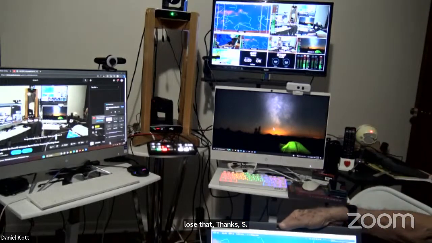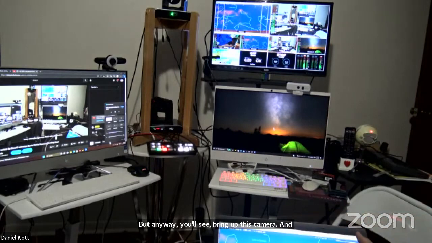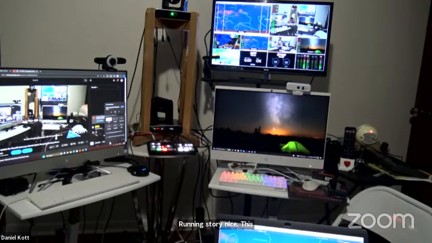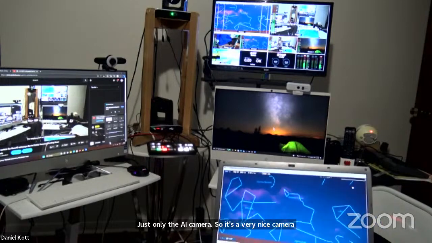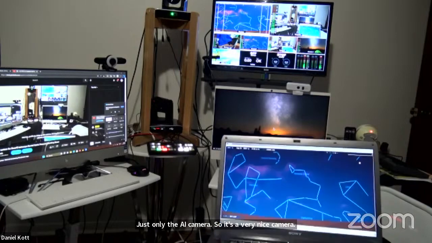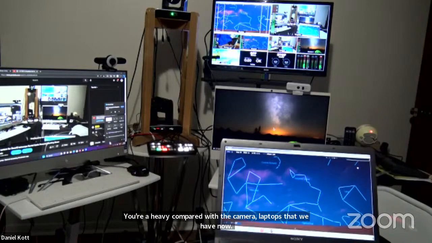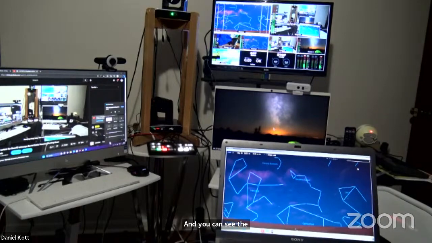And this is an old Sony laptop running Starry Night. This actually has Windows 7 on it, and it's still working very, very well. The Sony VAIO, so it's a very nice computer, very heavy compared with the laptops that we have now. And you can see the Starry Night on the screen.